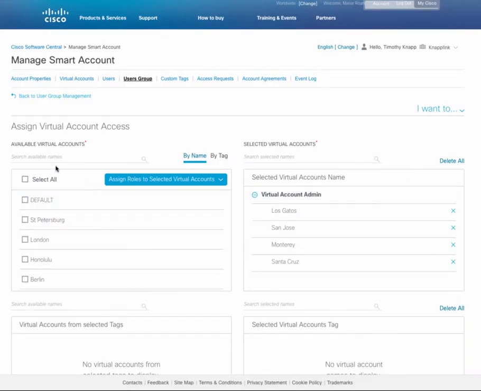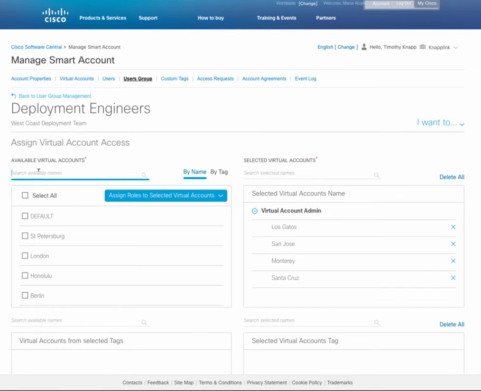Now let's take a look at what we can do when managing the user group. With the list of virtual accounts, we always do have the option to scroll through, but if I did a search for ON, I'd receive results for London and Honolulu. And if I did another search for LON, then it would return London. This helps you cater the virtual accounts that you're selecting.